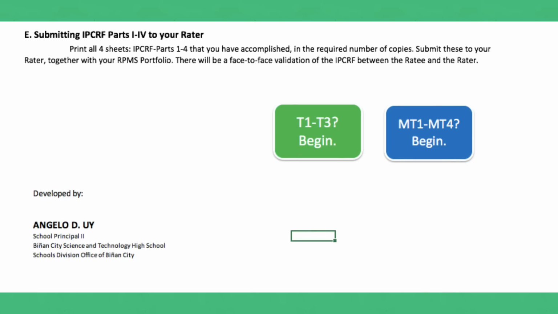And last, submitting IPCRF Parts 1 to 4 to your rater. Print all 4 sheets, the IPCRF Parts 1 to 4 that you have accomplished, in the required number of copies. Submit this to your rater together with your RPMS portfolio. There will be a face-to-face validation of the IPCRF between the rater and the ratee.